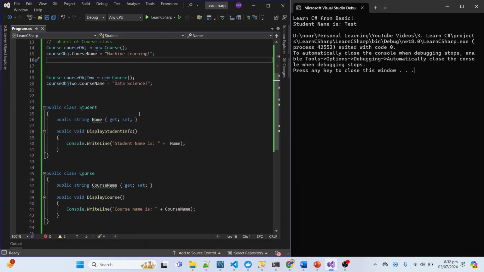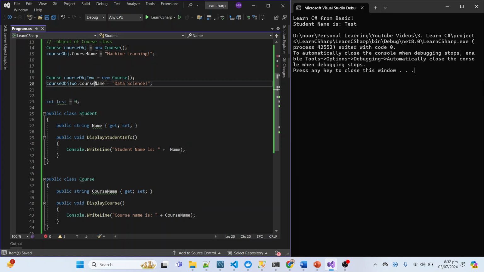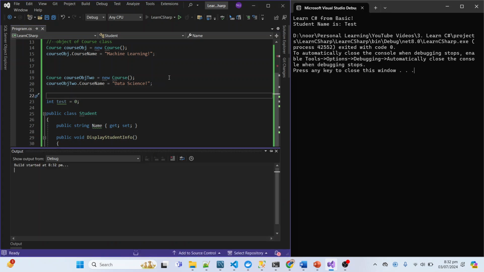Okay, now we can use it in this way. I just have to define here a dummy variable. Let's suppose integer test is equal to 0 so that the program does not terminate. I just want to show you also the output of this one. Let me run the program again.